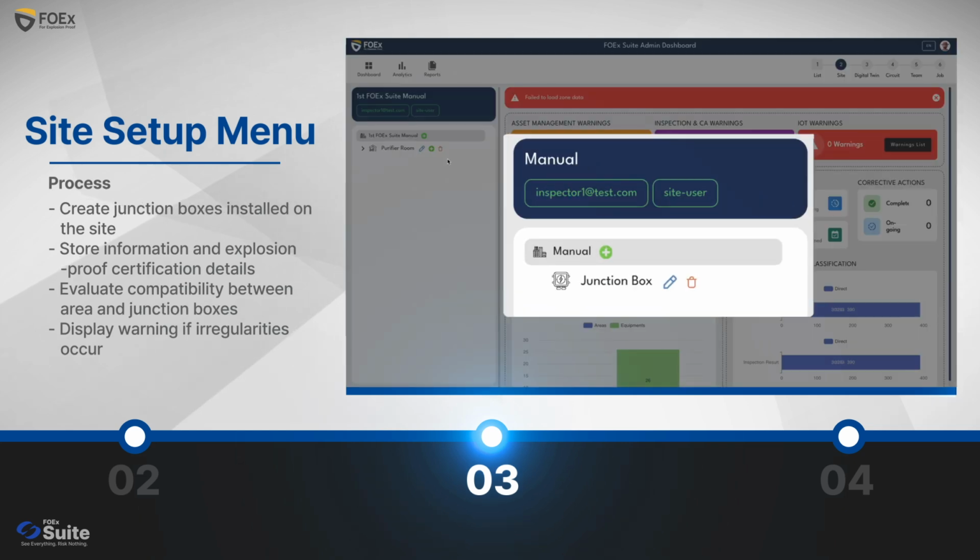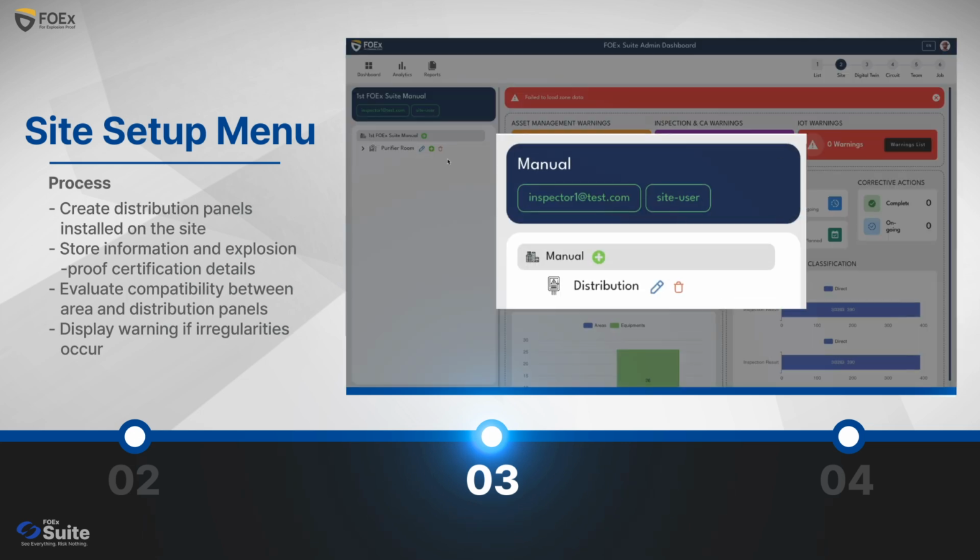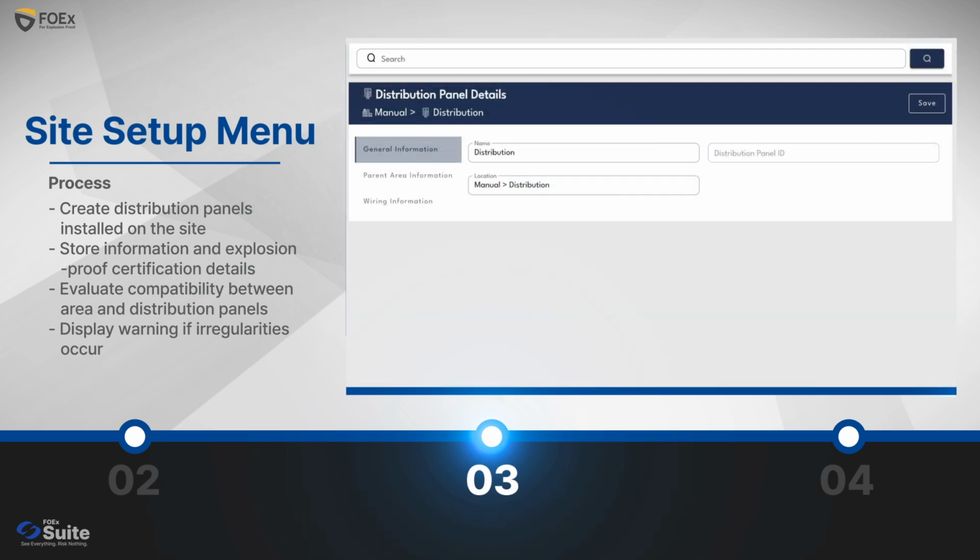A junction box installed at the site is created, and its basic information along with the issued explosion-proof certification is stored. Based on this information, the compatibility between the area and the junction box is evaluated. A distribution panel installed at the site is created, and its basic information, along with the issued explosion-proof certification, is stored. Based on this information, the compatibility between the area and the distribution panel is evaluated.